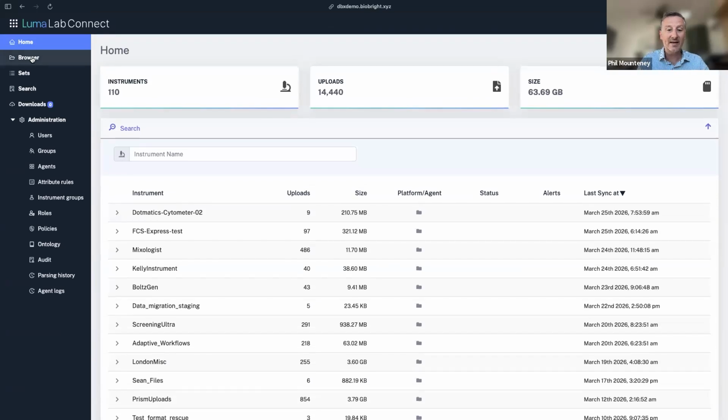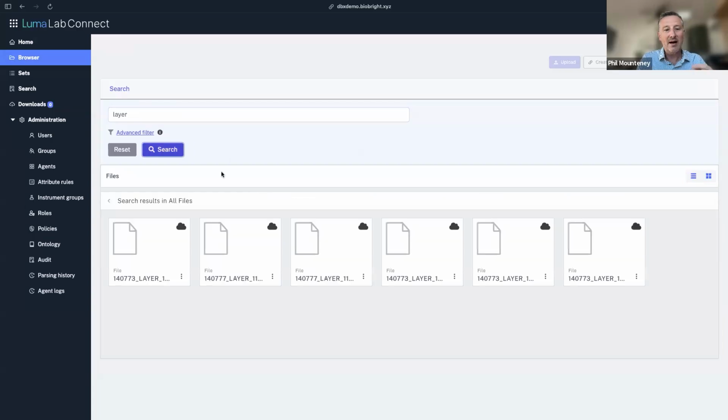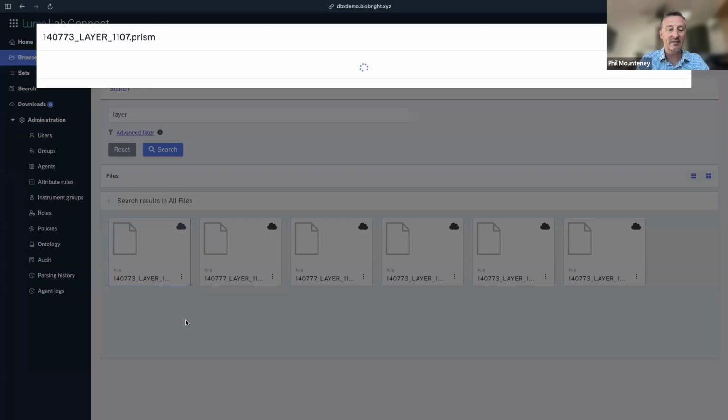So this is a very FAIR data compliant system. By aggregating all these files from all of these data sources, and by making them searchable, we make them more findable and accessible. But how do we make these data files more interoperable? How do we break apart this complicated Prism data file and get it into a dashboard? And we do that by parsing data.